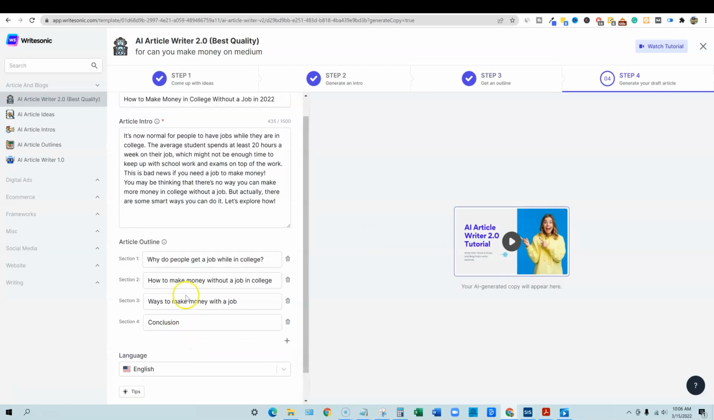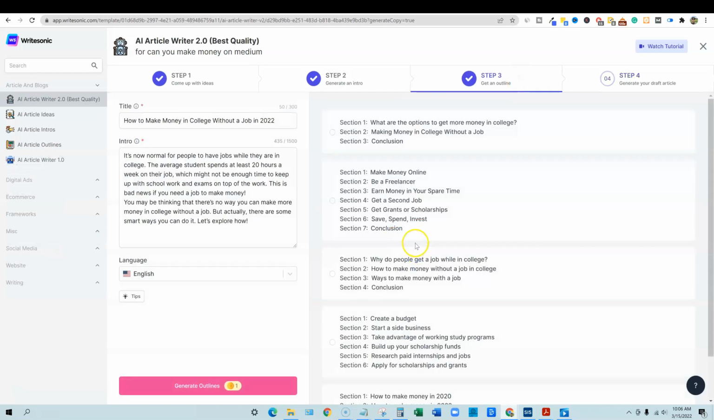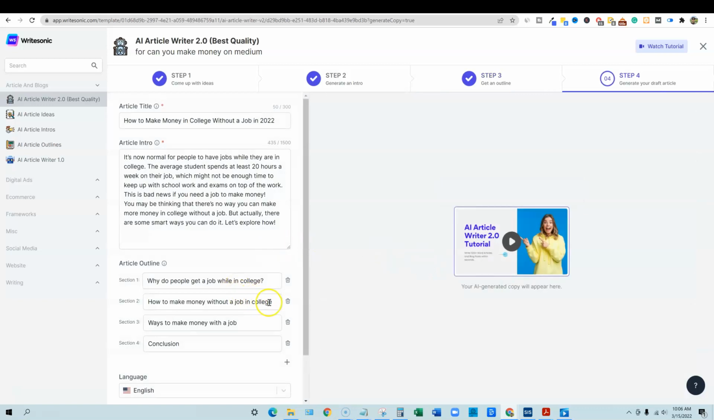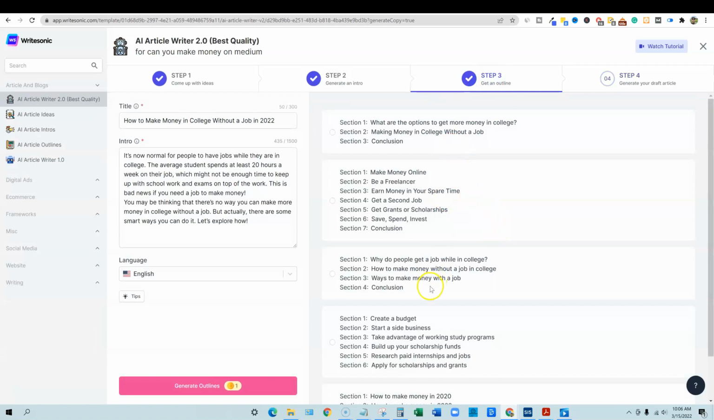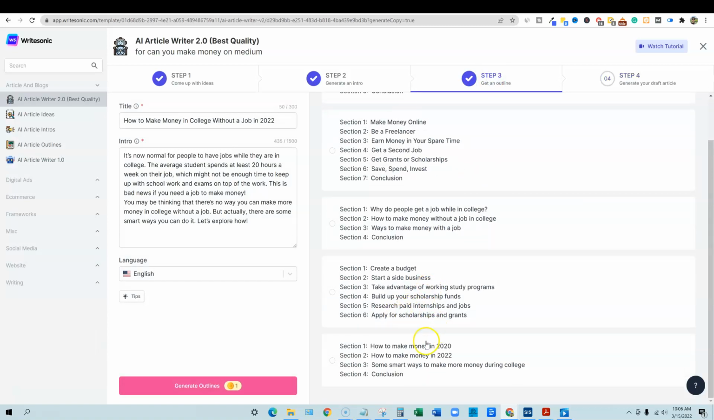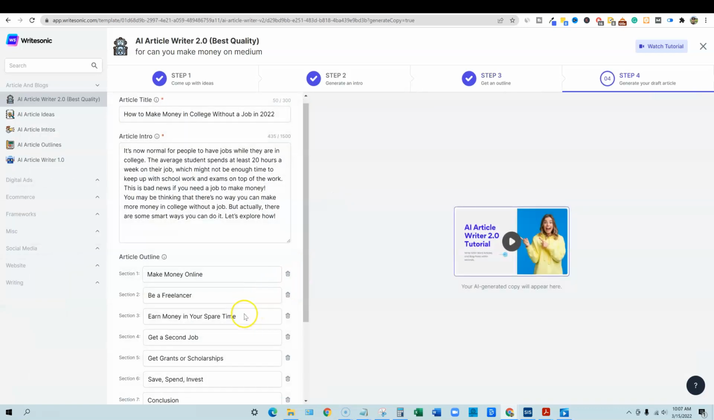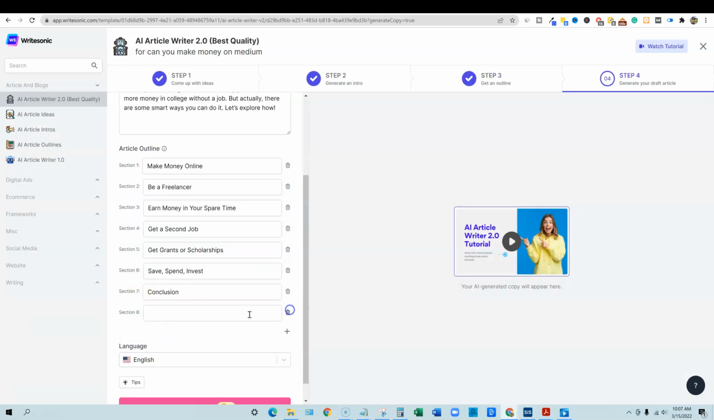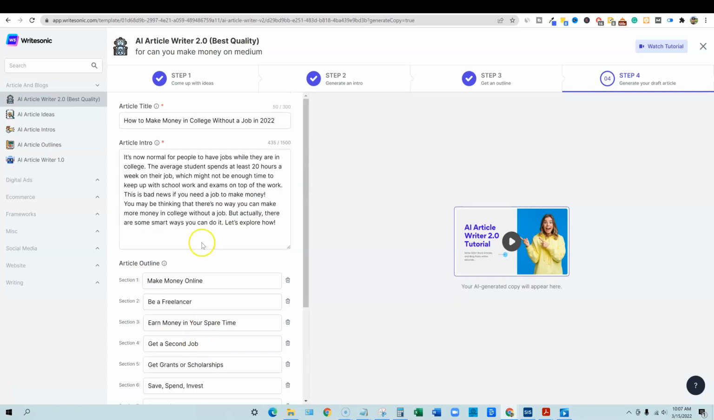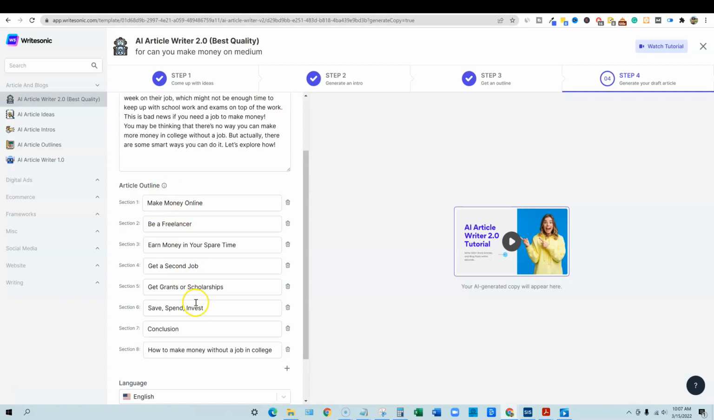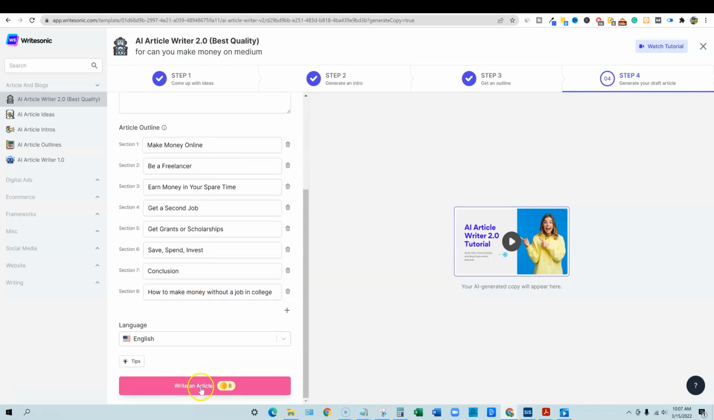We can add more. So I'm going to go back to step three and let's say, how to make money without a job. That one right there. I'm going to copy that one, right? I'm going to go back to step three and we're just going to grab one to see how well this can write for us. And we'll just do this one right here. And then we will add our own right here and go like that, just like so. And we have the article outline right here. And then we're going to say write an article.